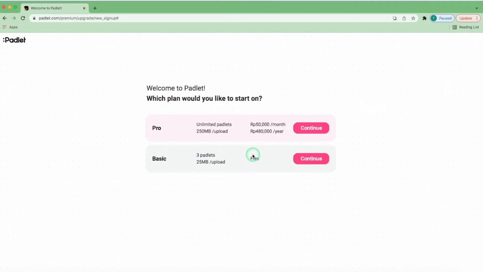After verifying your account, you have two options to start your Padlet account, a paid option called Pro or a free one called Basic. For this video, we will use Basic.